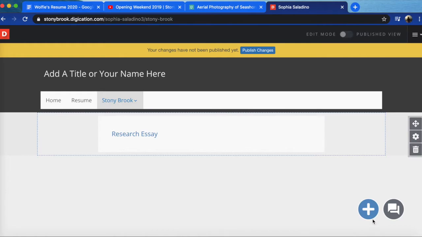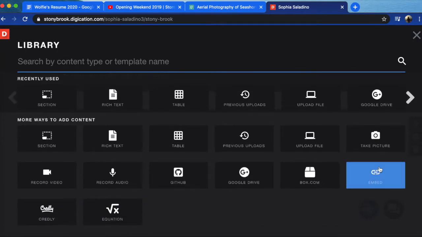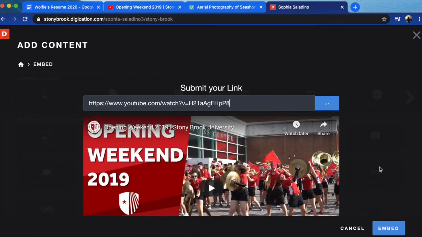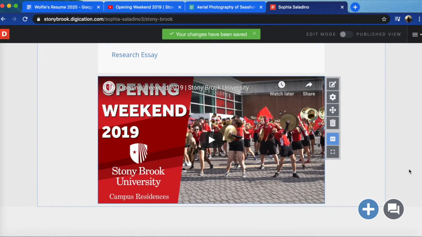I'm going to click on our trusty little plus sign, and then I'm going to click on embed. So that's down here, and I'm going to paste my link. It'll take a minute for it to upload, but once it does, it'll give you a preview, and I'm like, yep, this is the right video. And then I'm going to click on embed. Okay, so now we have that. Again, you could use the little cross button to move everything around, but again, I'm just going to be uploading everything.